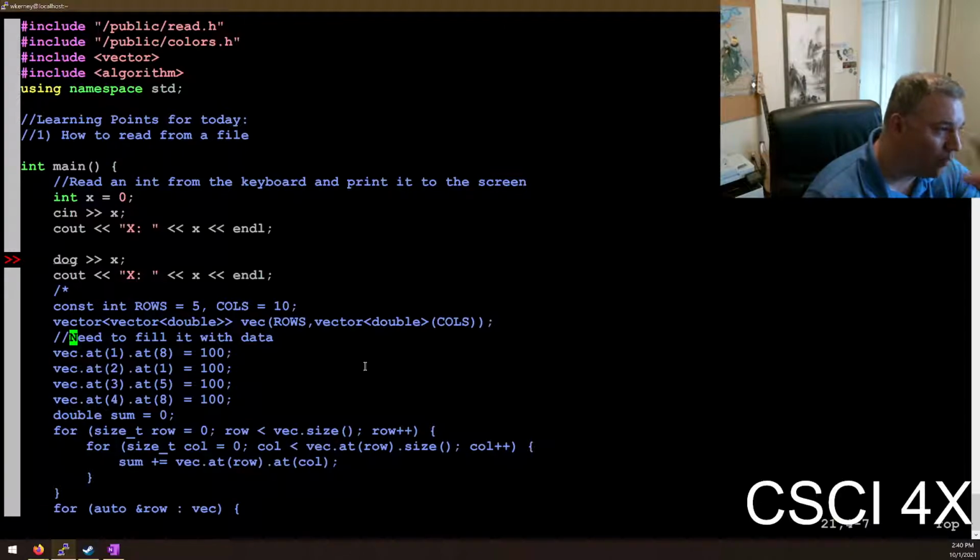Do you see how it's almost the same, except whereas cin represents the keyboard, dog is going to represent mencarelli.txt, and I apologize, Justice, if your students are calling you a dog. Do you guys see the similarity of the code? It's pretty much the same thing, except instead of reading from the keyboard, we're going to be reading from a file. Okay.